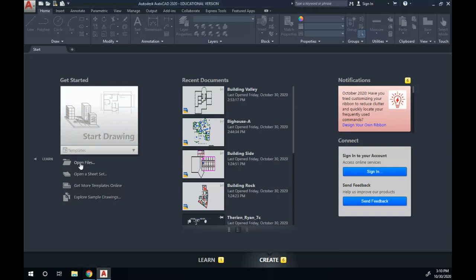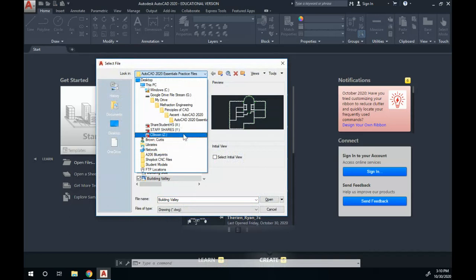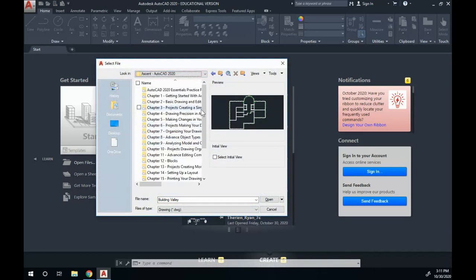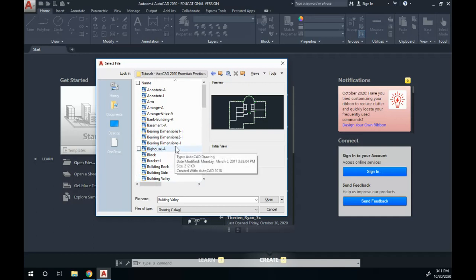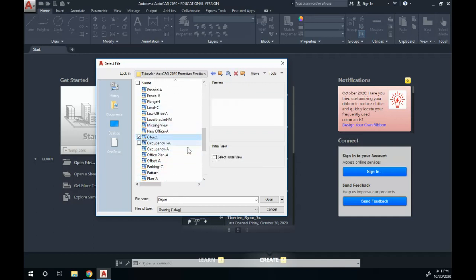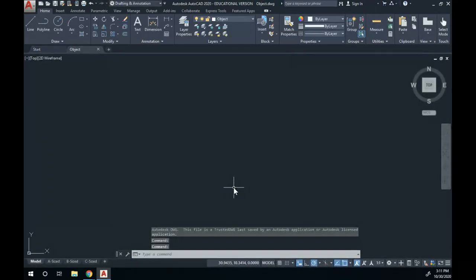So go to open files. Choose the correct file location, and I want to choose object.dwg. It does prompt you that there's not going to be anything in this file, unlike the other practice assignments you've seen so far.